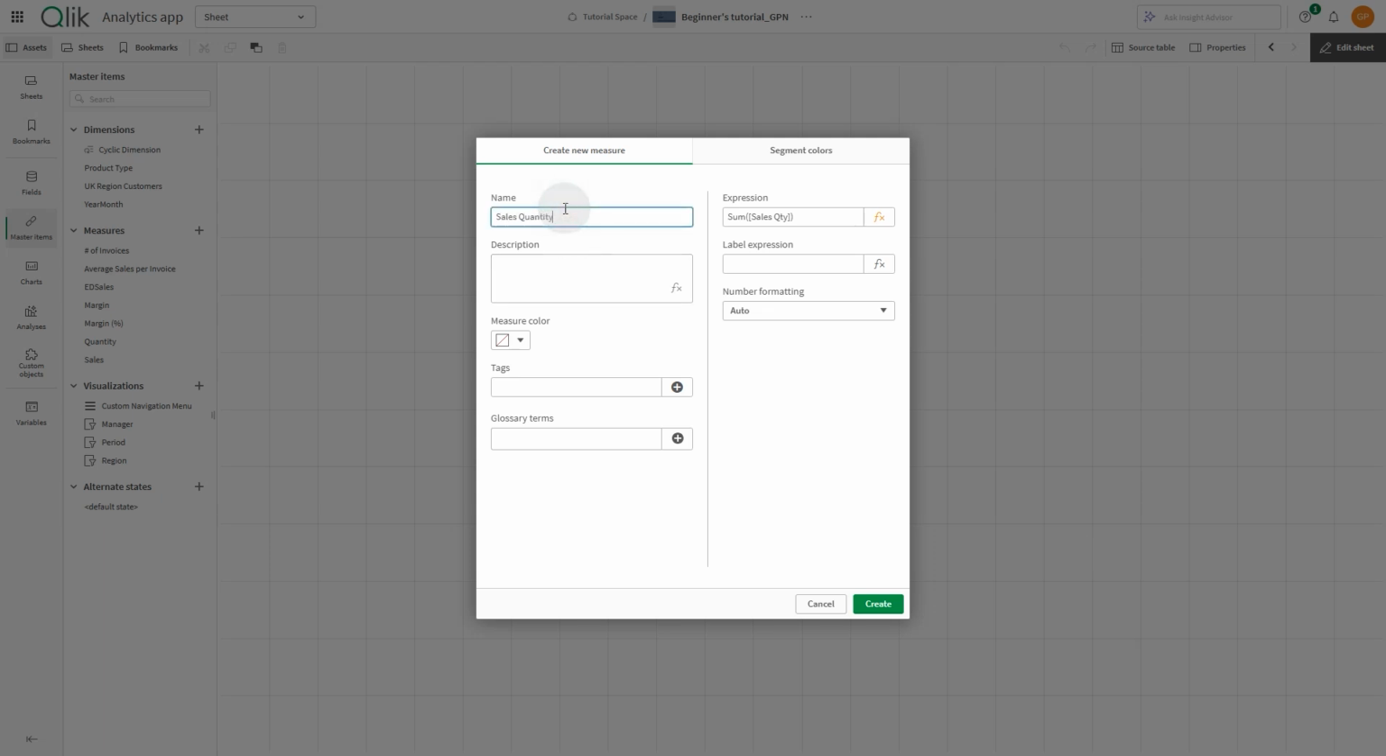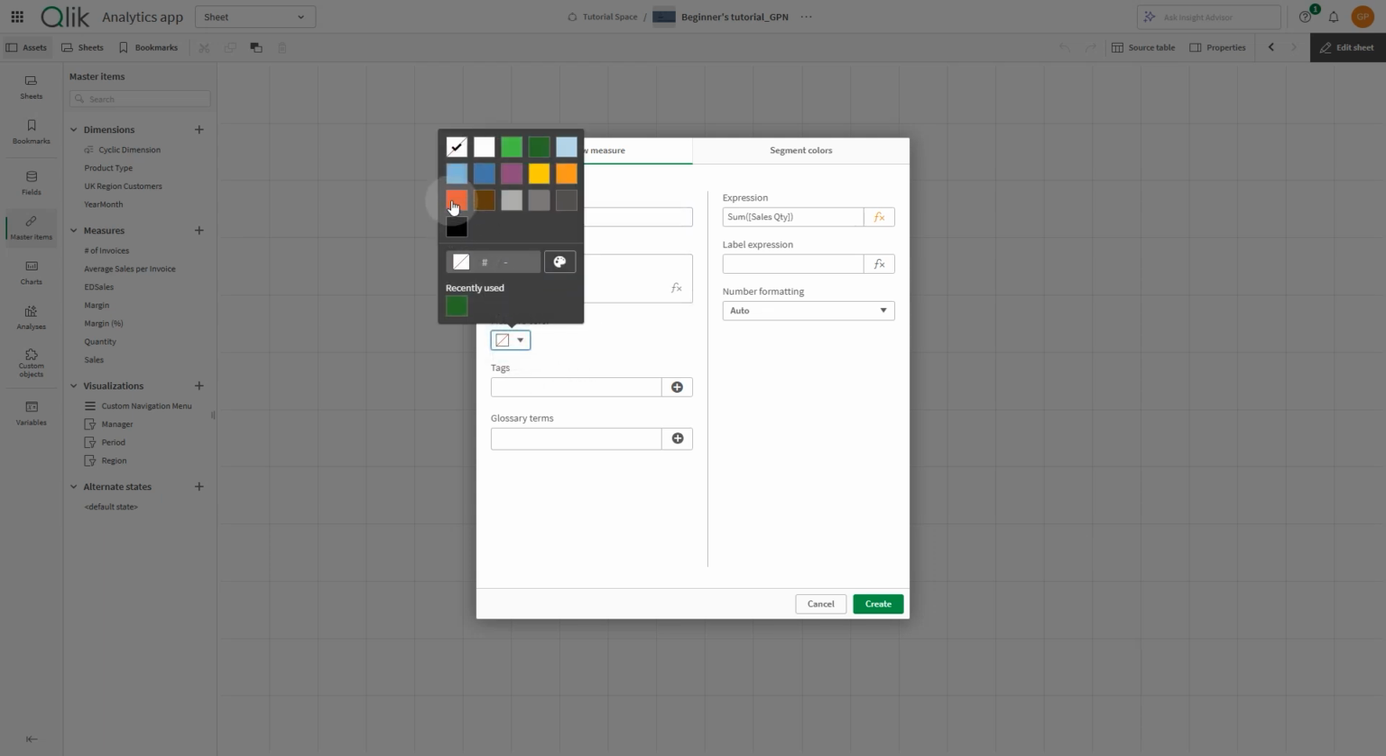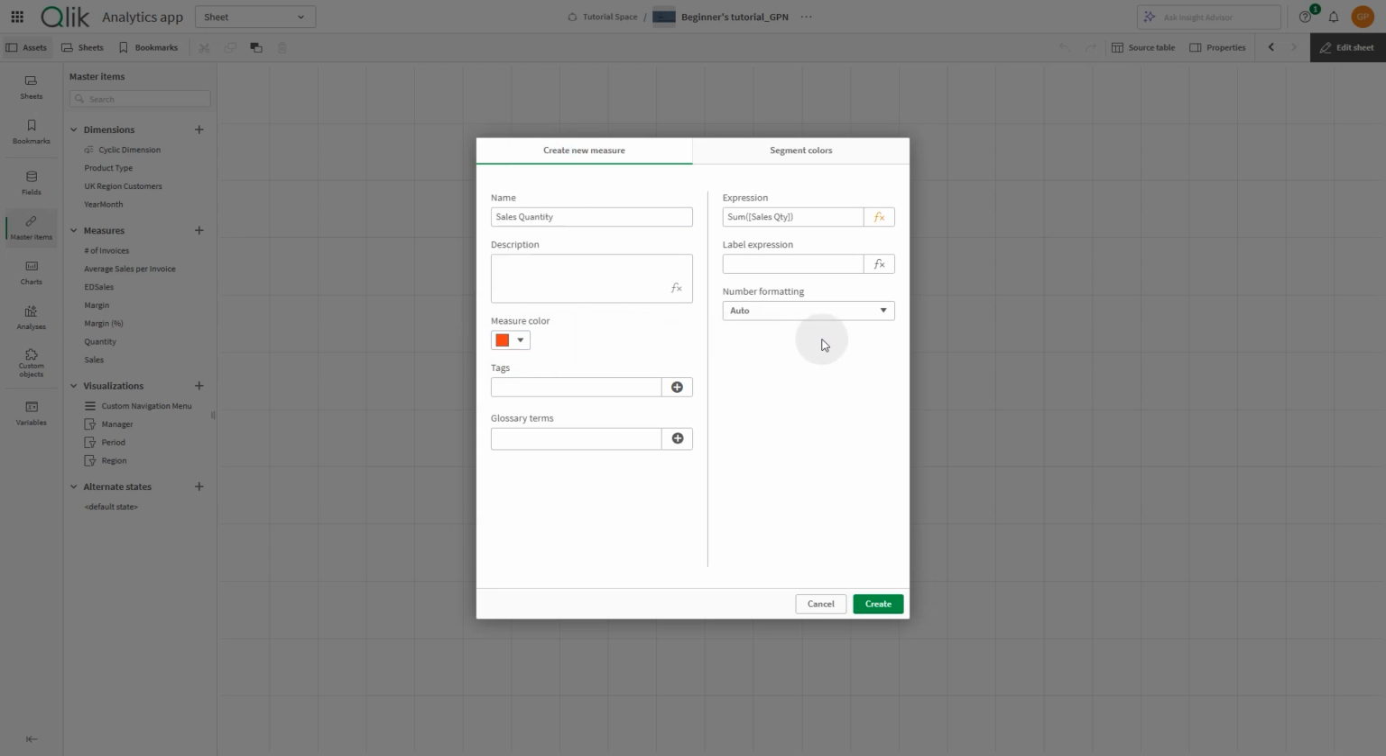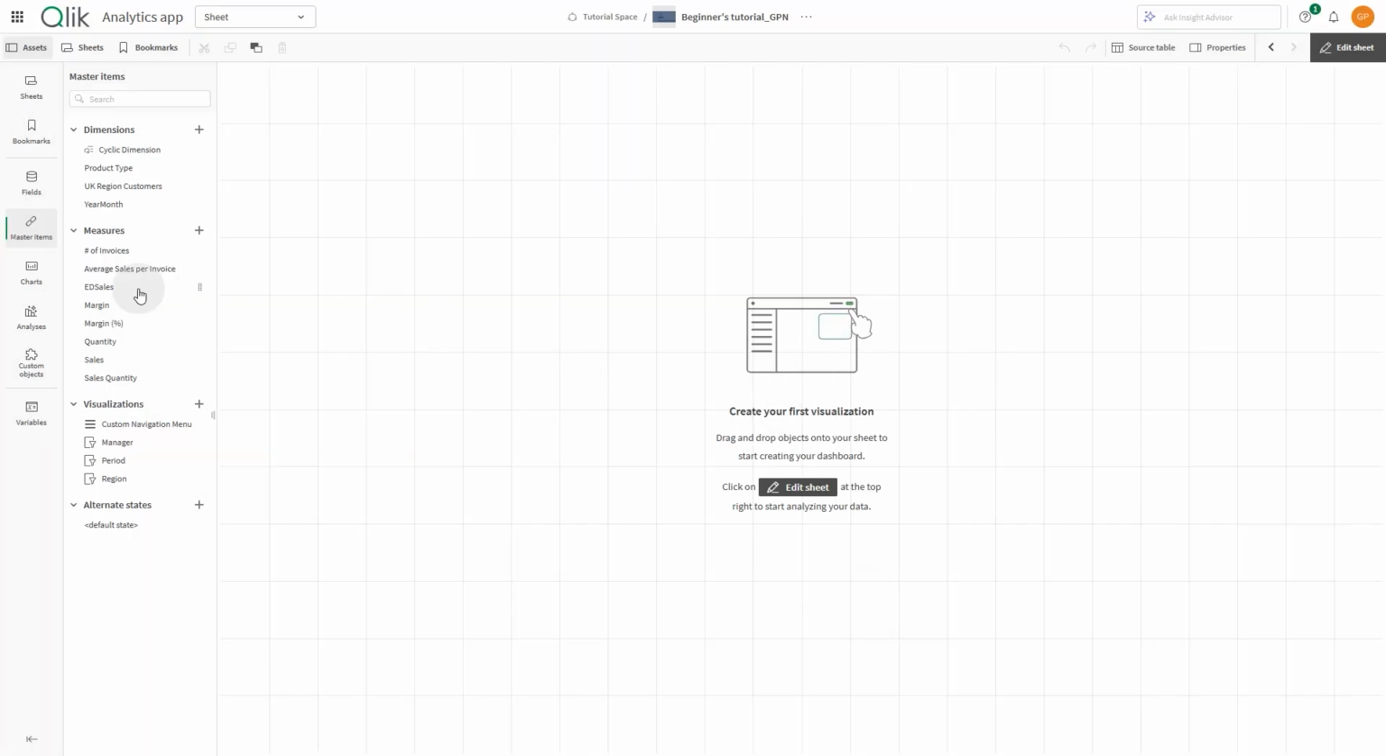Enter a name for the measure. Optionally, assign a color to it. Under Number Formatting, select Number and choose a formatting option. When done, click Create. The measure is now available under Master Items.